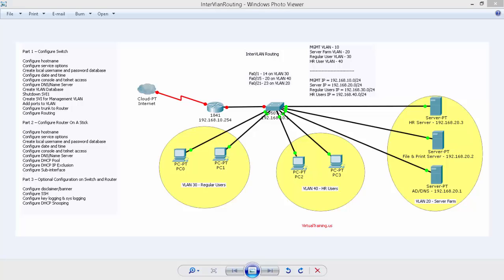So in part 1 of the video, we're going to go over how to configure the Cisco 2950 switch from scratch. In part 2, we will configure the Cisco 1841 router as a router on a stick. And then in part 3, we will configure the optional items, which are good but not required. We will also go over some show commands. So let's go ahead and get started with the Cisco 2950 switch.